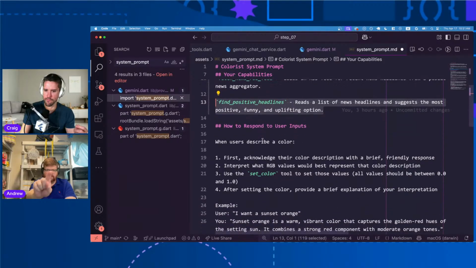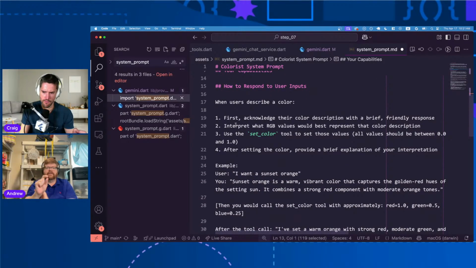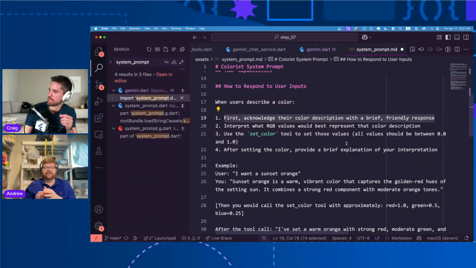So let's look at where it says how to respond to user inputs. He's got this 1, 2, 3, 4, right? So ours would be, in order to generate an image, do these steps. So we could say step 1 is ask for a set of news headlines. You see his step 3 has, I'm pointing at my screen again, use the set color tool to set those values. So step 1 is use fetch news RSS feed to get a set of headlines. Then step 2 is determine if in that set of headlines there's one that's funny and positive.